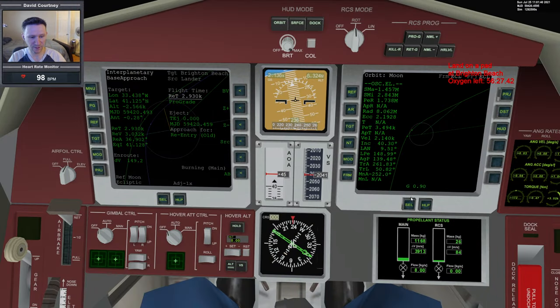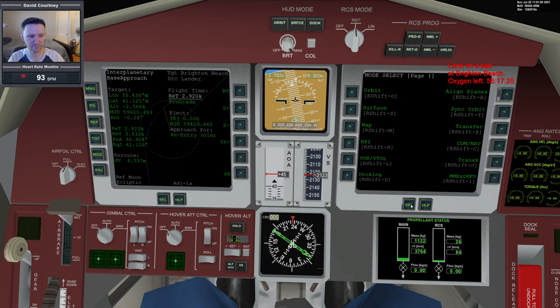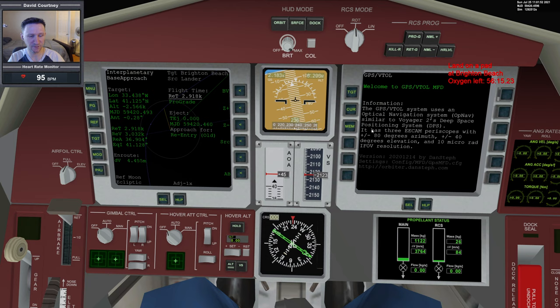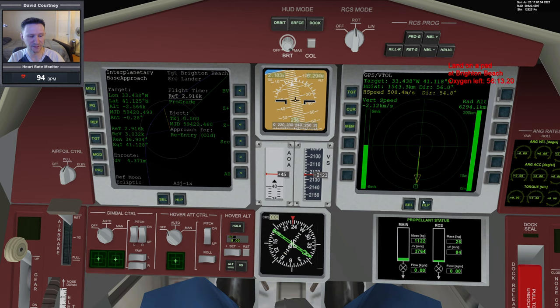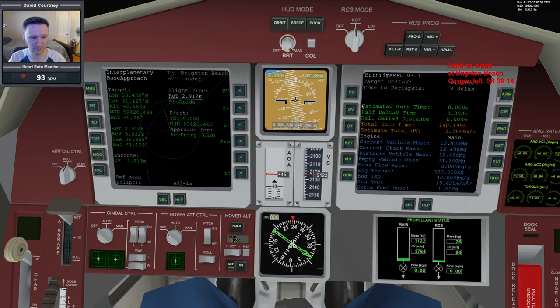All right, so while that's going, let's bring up our ComNav. Let's set it to 132.15, and then we'll go on frequency a bit later. Let's go to GPS, VTOL and memory, and let's bring up the burn time calculator.